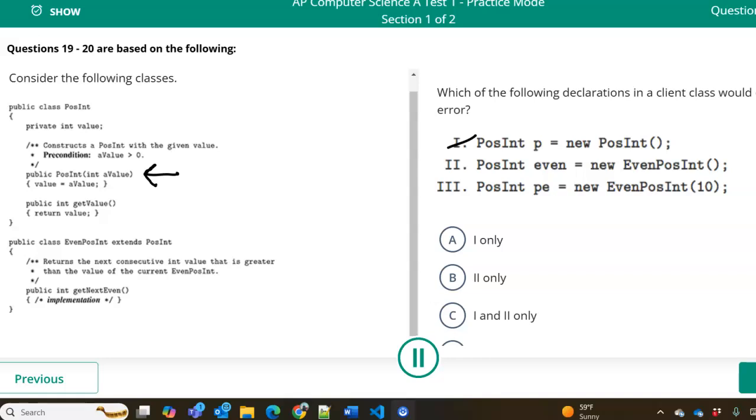And if there's no pos_int, then there can't be an even pos_int. So it does have to call the constructor for the superclass first. It's going to try to call the default constructor, and there is no default constructor, so that's not going to work. pos_int PE equals new even pos_int with a parameter of 10. There is no constructor in even pos_int that takes a parameter. So that isn't going to work.